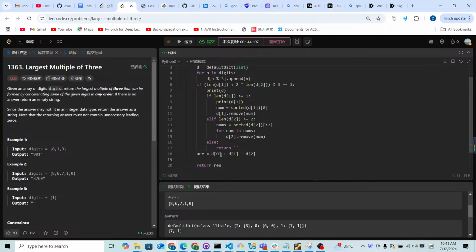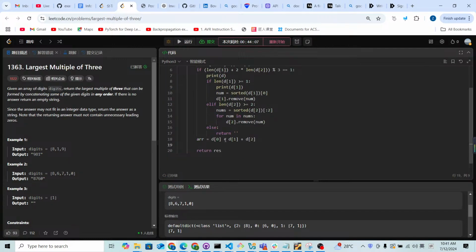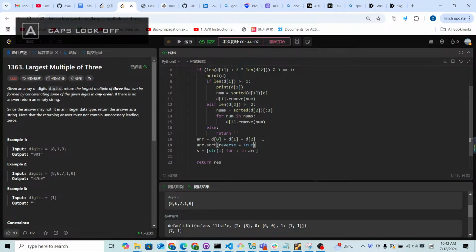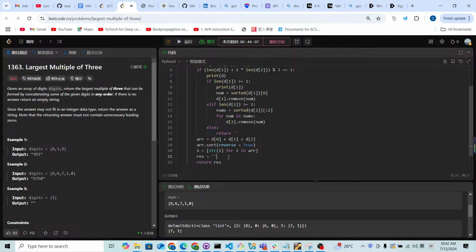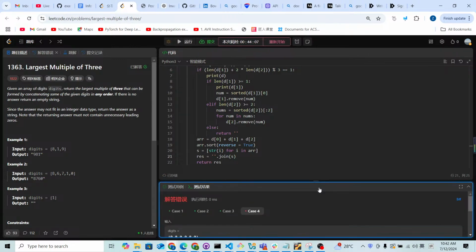Now what are we gonna do? I'm gonna turn this array into a string and sort it, so it's gonna be str(i) for i inside the array. Let me first sort it, array.sort with reverse set to true. And here I'm gonna prepare the results, join them together and join the string. Now let's check what happens up to now.